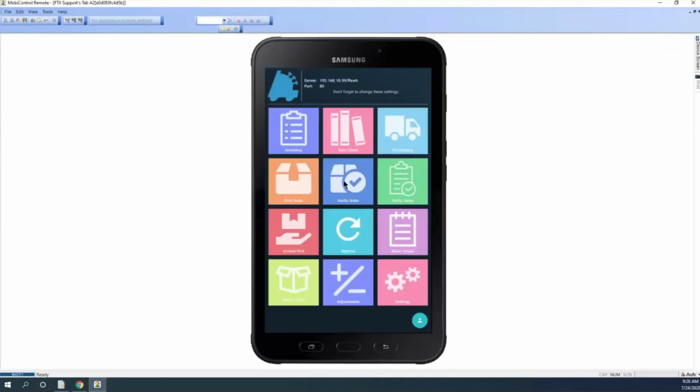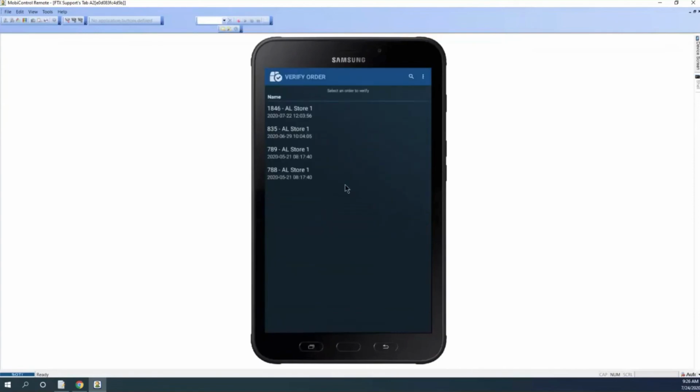All right, our next module is verify order. After it's been picked, it goes to the verify station so you can verify that the person that picked it did pull the correct quantity. They didn't short the customer any, and they didn't put one too many onto the order. This is just an extra step to verify so you can keep your inventory straight. So we would just select which order it is that we want to verify.